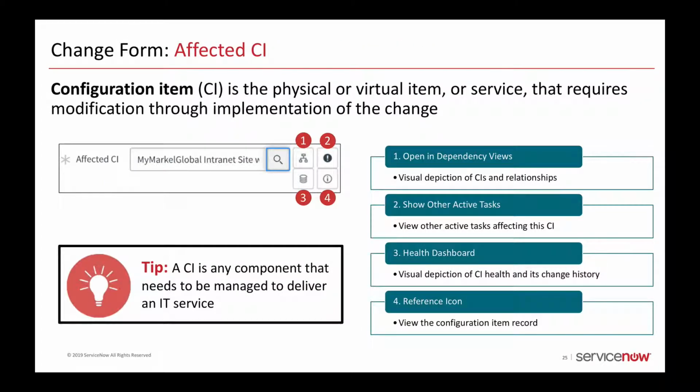A configuration item, or CI, is any component that needs to be managed to deliver an IT service. For example, an individual laptop, a particular server, a specific version of software, or a business service. Information about CIs and their relationships are documented in the CMDB. In the Configuration Item field, type or select the component that appears to be affected by or is causing the issue. After you select a CI value, additional icons appear.